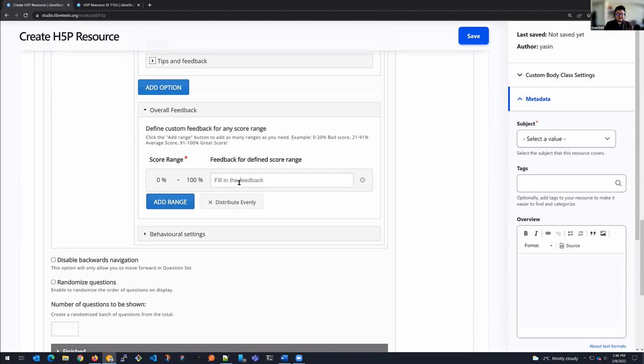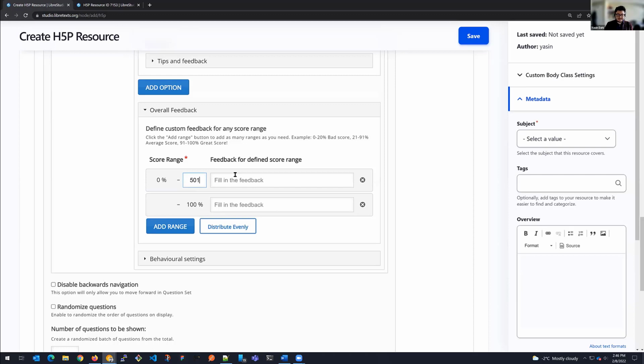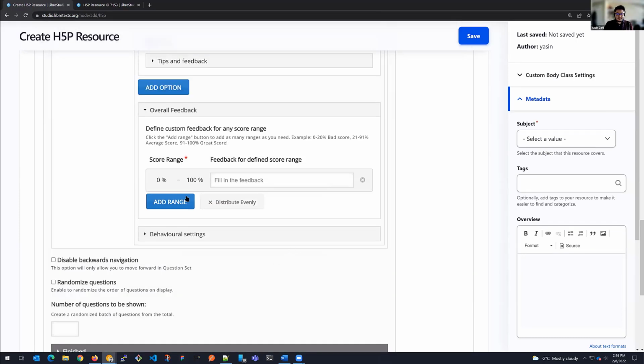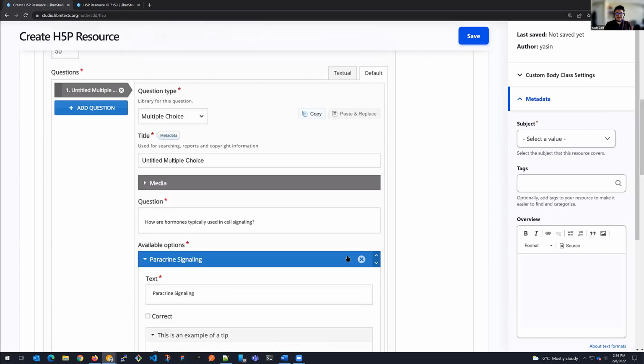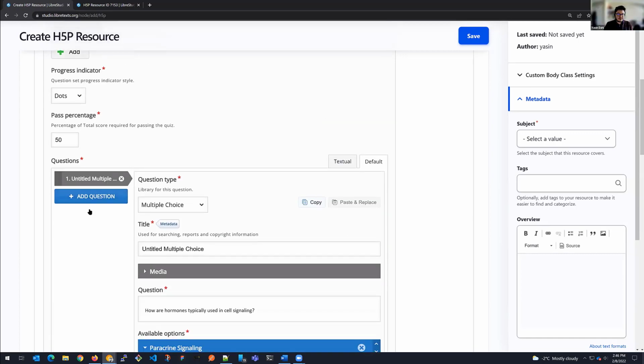We can also provide feedback on the grade range, if you will. So we can add a new range. Between 0 and 50, we can provide feedback. So if we had multiple questions, we can provide feedback in this case, or between 50 and 100, we can provide feedback there. This is a little bit more advanced stuff. So if you had an actual quiz, this is probably where I'd spend a little bit more time fleshing that out. And we can continue to add questions here.